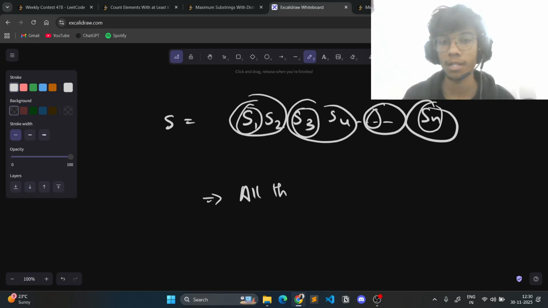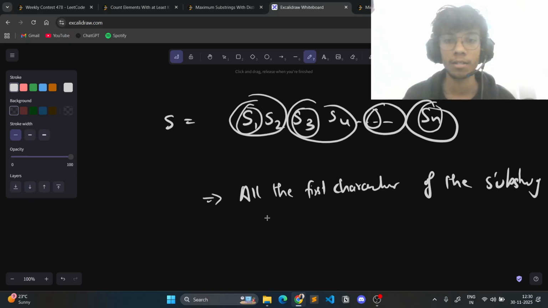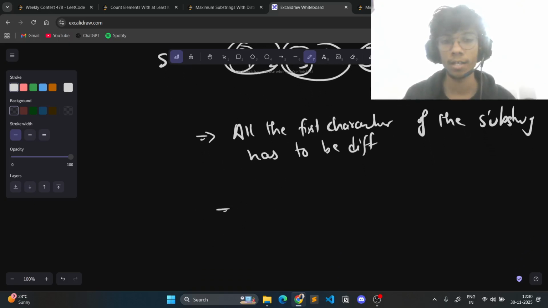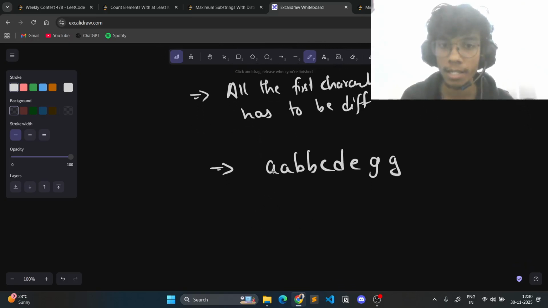So all the first characters of the substrings have to be different, right? So basically if you have a string like this, a b b c d e and g g, let's say, we start iterating from here. We encounter a, and maybe this is our set, let's call that a set. So do we have a in our set? No, we do not.